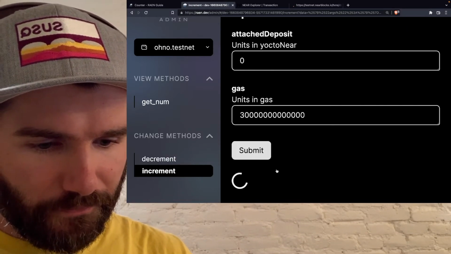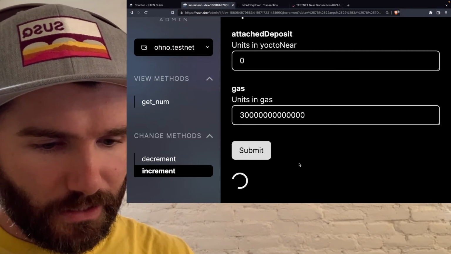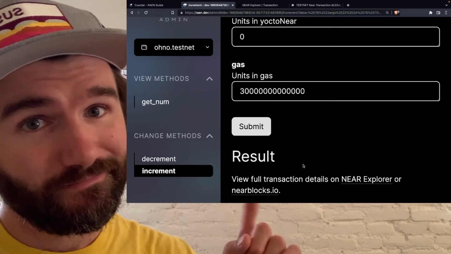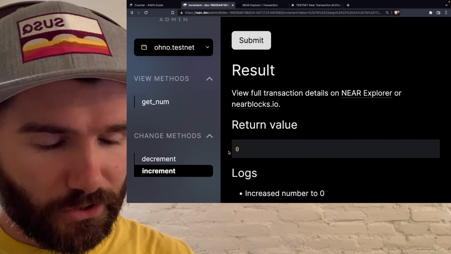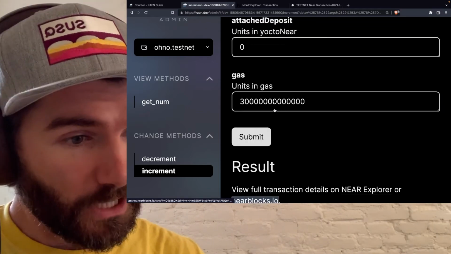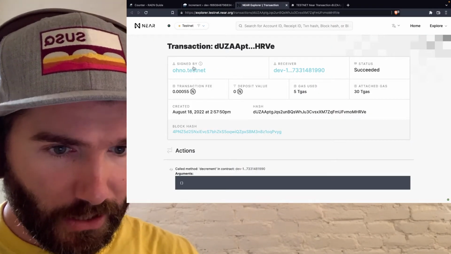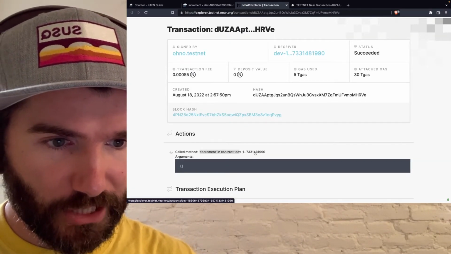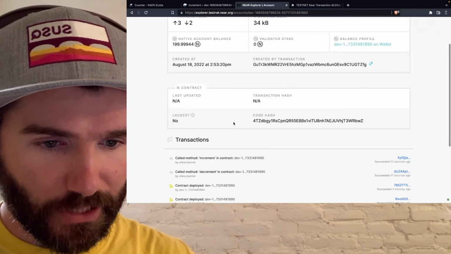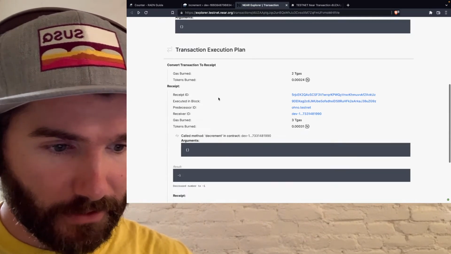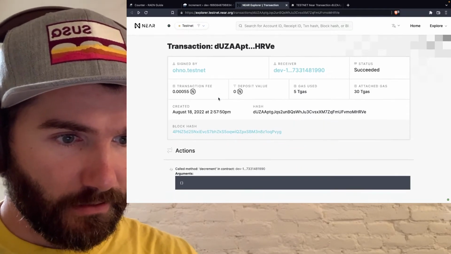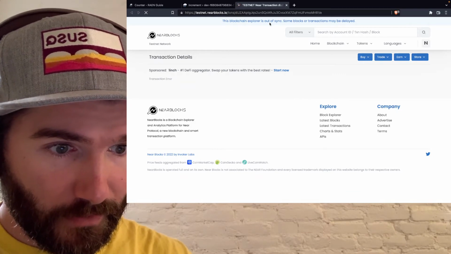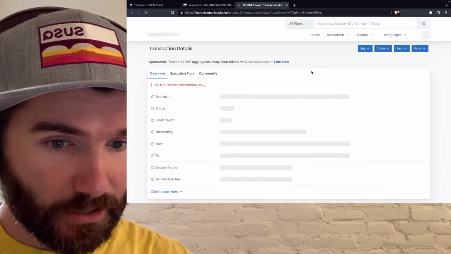we can submit. And we'll see. Near's fast, y'all. Look how fast that was. I mean, for a blockchain, pretty fast. Okay, so return value 0 because we incremented from -1 to 0. Wonderful. All right, ohno.testnet. This is the action called method decrement in contract dev-whatever-whatever. Execution plan, blah, blah, blah. Oops, I accidentally clicked on the contract. Great. All right, and the same thing over here. Looks like it's not loaded in yet. It's out of sync. Some blocks or transactions may not be here yet.